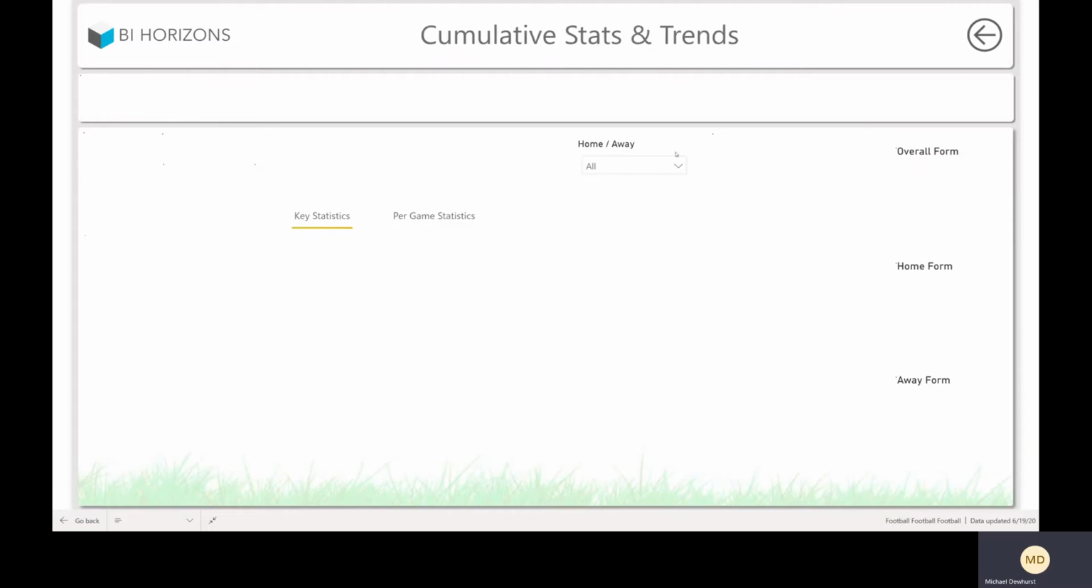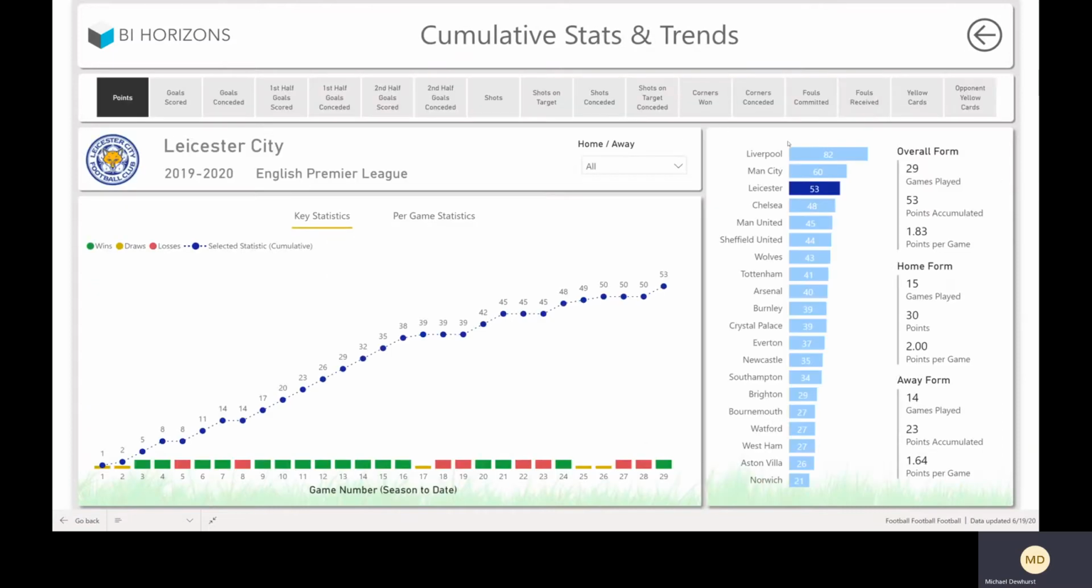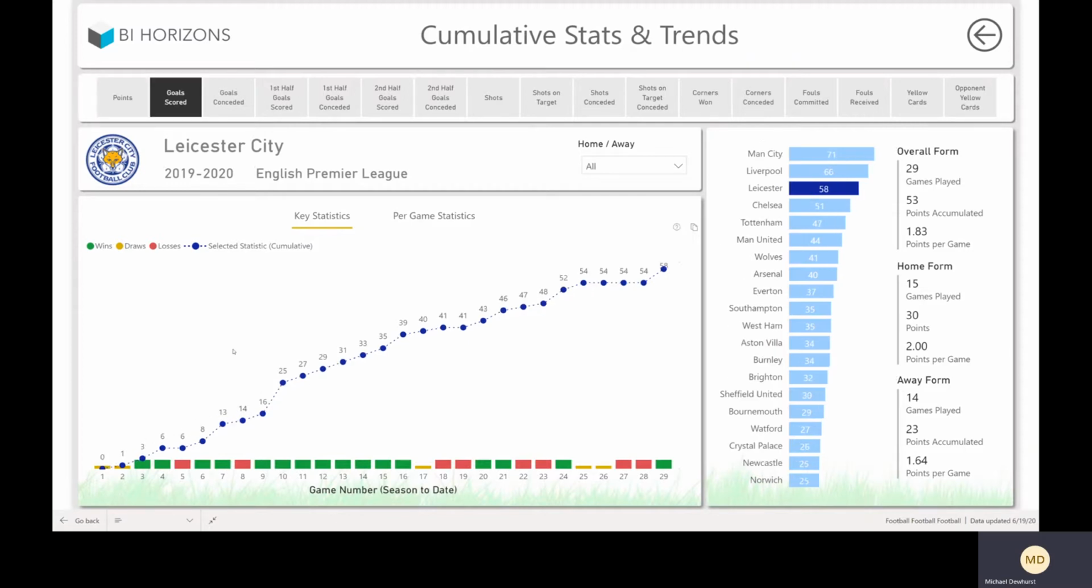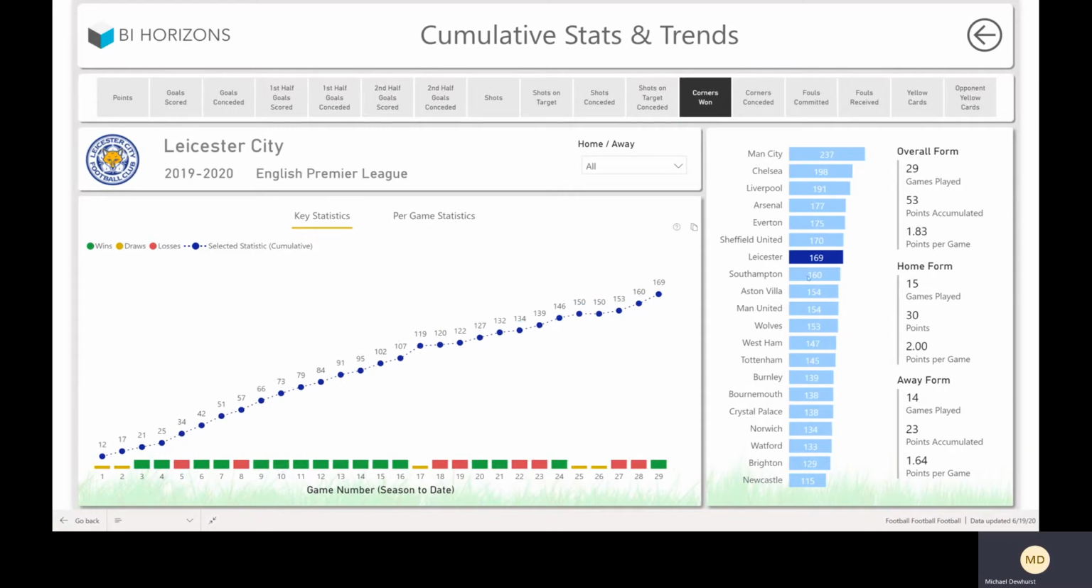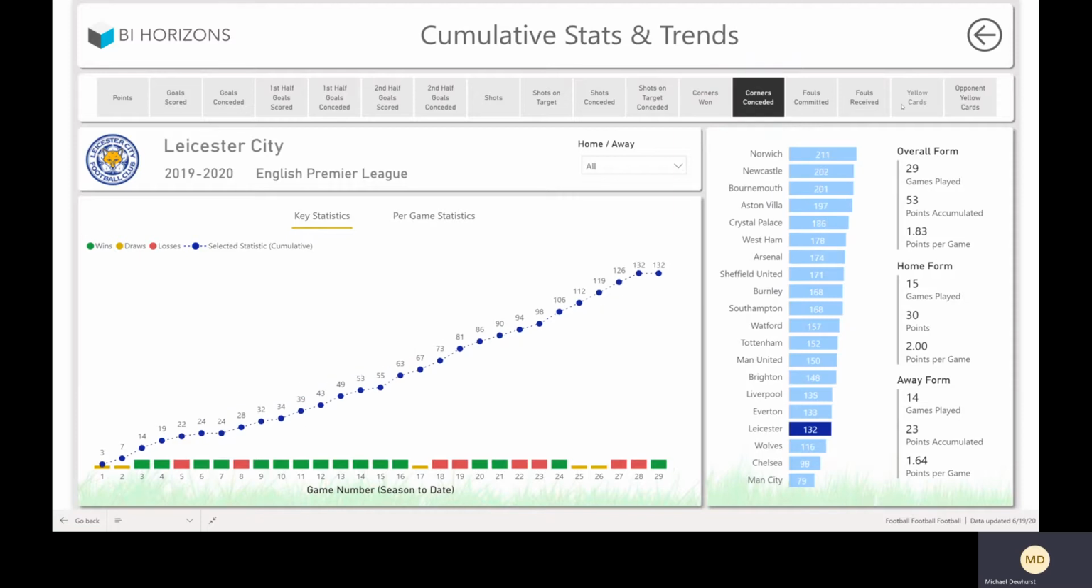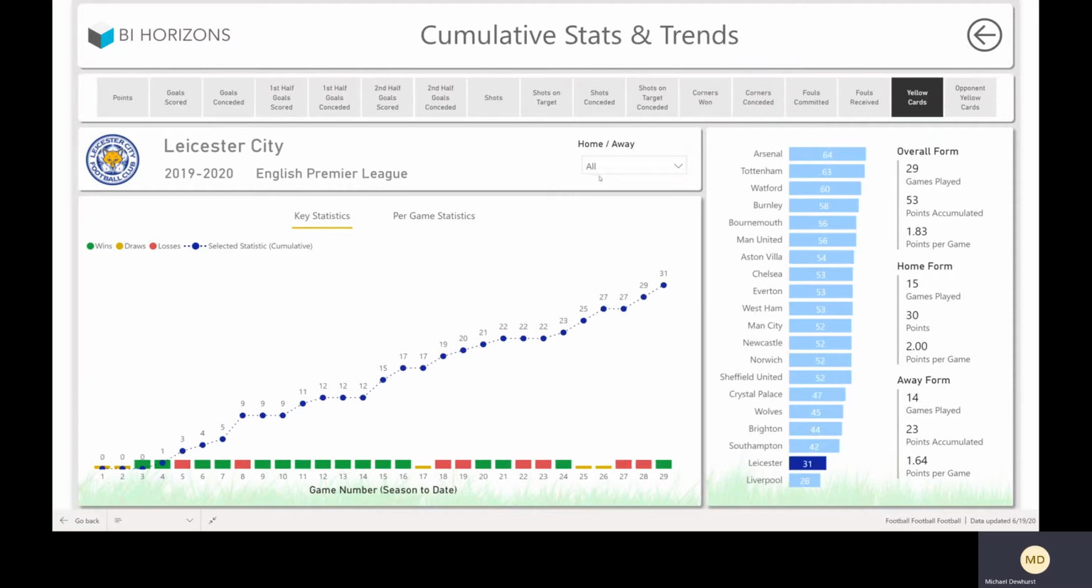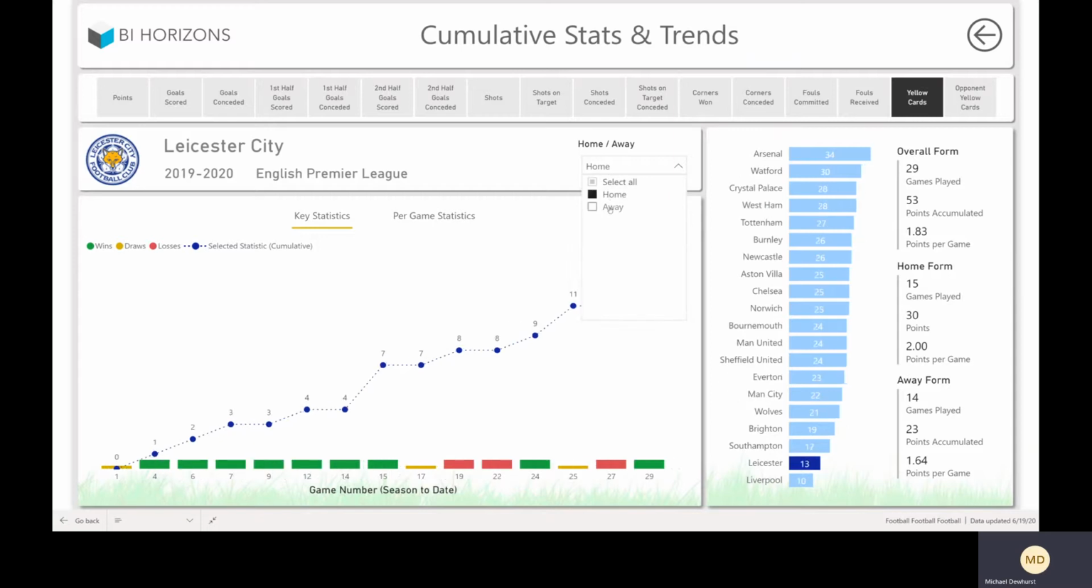stats. So this is showing you a whole range of different stats that you can have a look at here. So if we go on goals scored, for example, this shows you the cumulative number of goals scored, and it shows you that Leicester are kind of 3rd in that ranking. If you look at corners won, that's the total number of corners they've won, and in this case they're 7th in that table. You've got corners conceded, you've got yellow cards, and really on this page you've also got home and away, so you can see their home performance or their away performance.